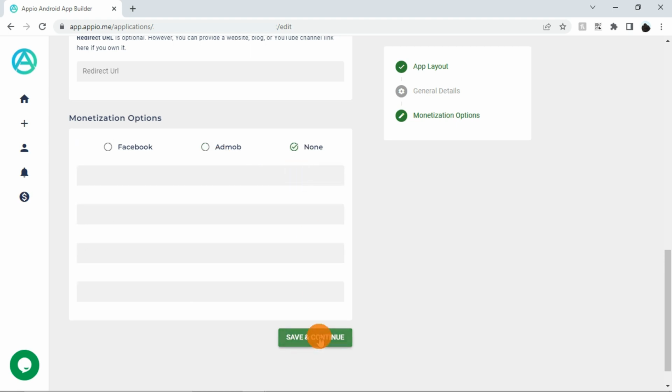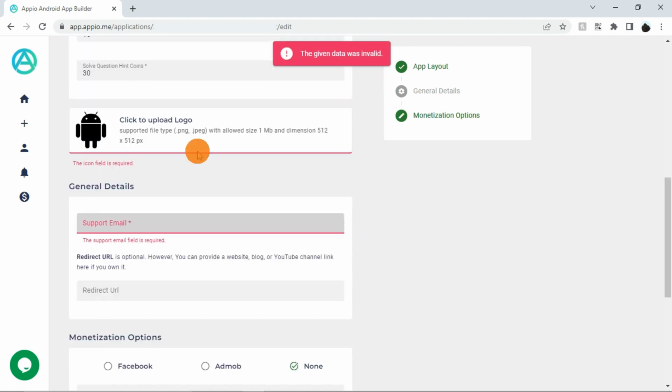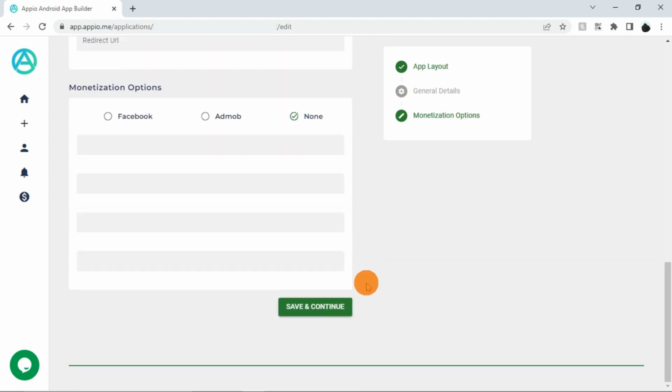Now click on Save and Continue. If any of your provided data is empty or not valid, you'll see the error message. You can scroll and check which fields are showing errors, and rectify them. Once done, click on Save and Continue. That's it for this page.